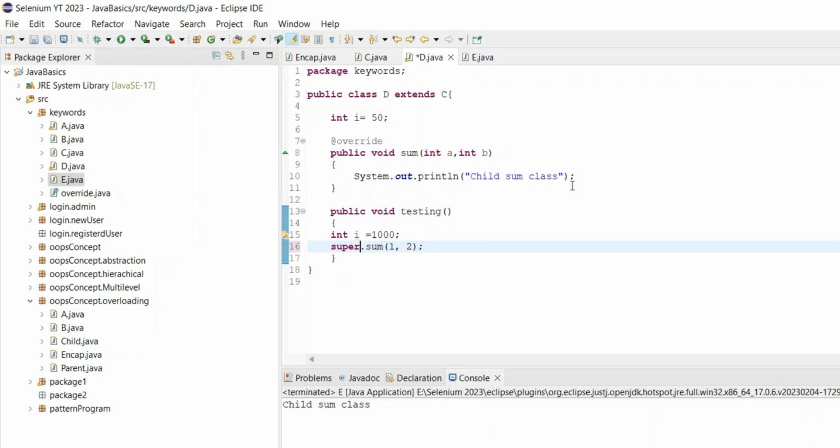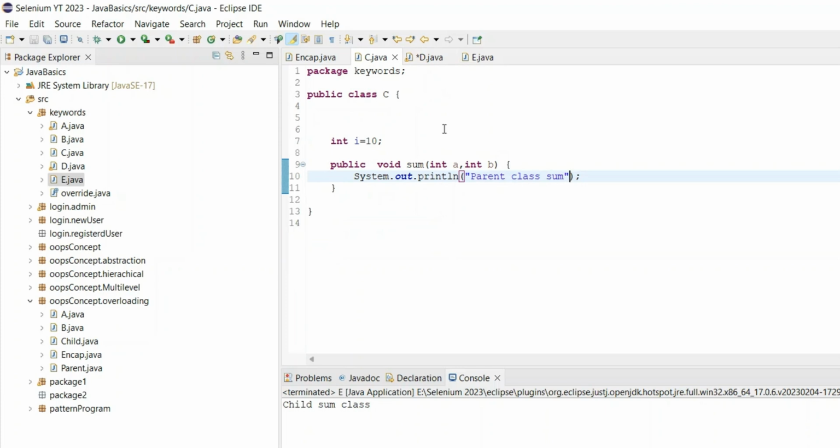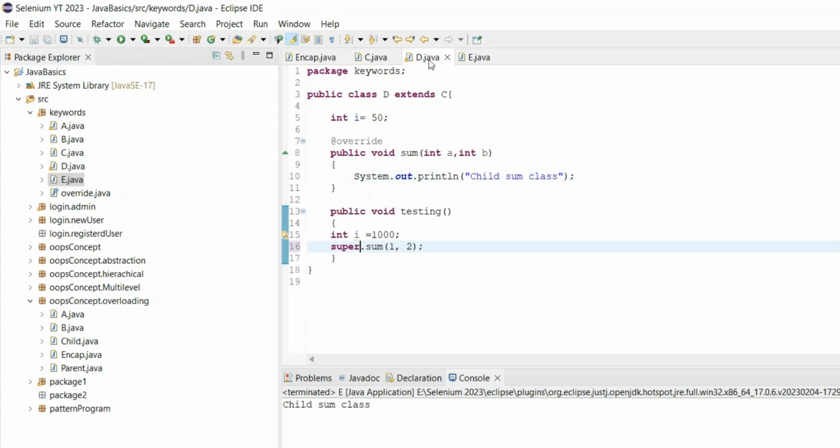We are just printing the statement just to understand which method exactly we are accessing, the parent sum class method or the child sum class. So when you write the super keyword, it should access this parent sum class method. So let's see that. Let me save this and execute this one. Now, when we are using the super keyword, it is accessing the parent class sum method.